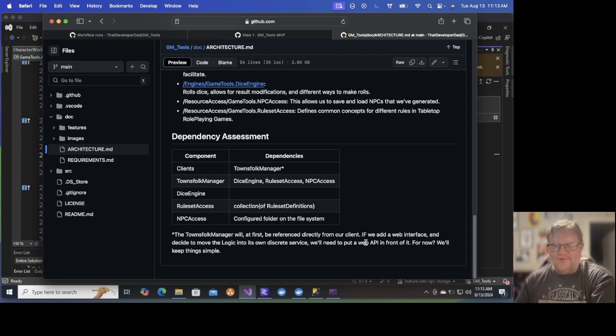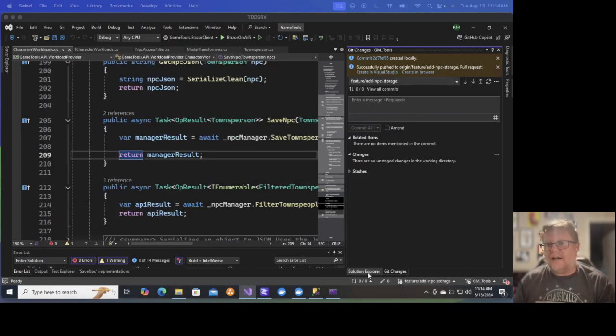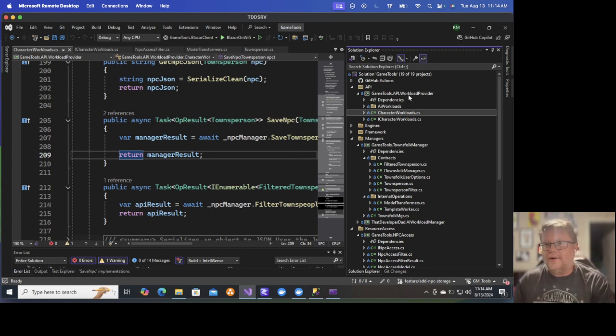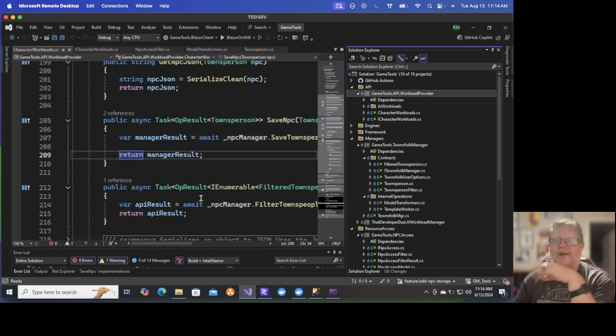Oh yeah, look at that. If we add a web interface and decide to move logic into its own discrete service, we need to put a web API in front of it. For now, we'll keep things simple. And the character workloads project that I've got over here, or the workload provider, this is what I'm calling sort of my UI canonical API, and it's just a facade to everything in the background.